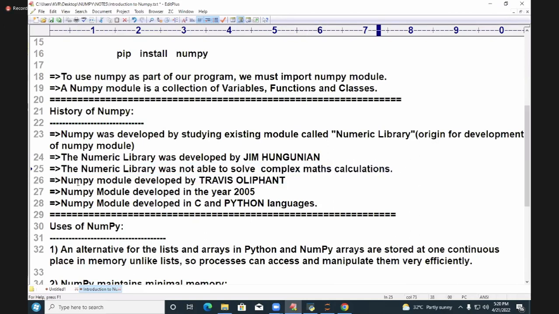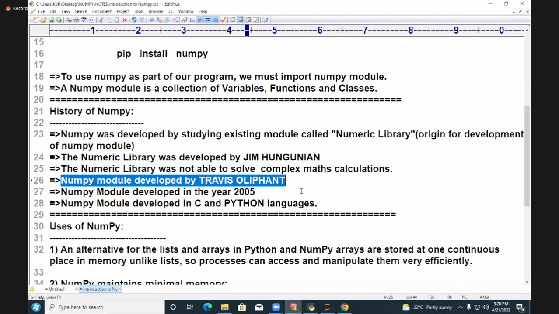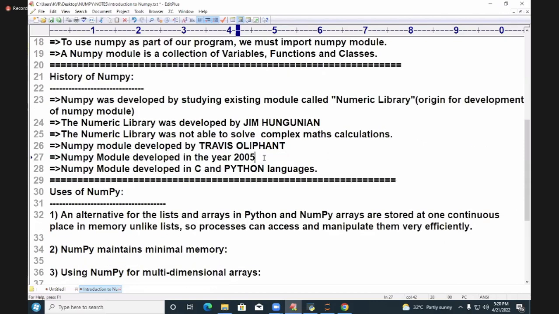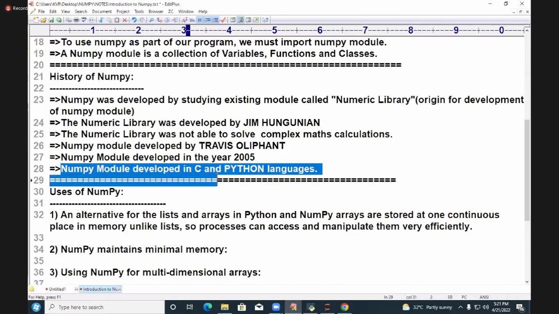So what came into the picture? The NumPy module came into the picture, developed by Travis Oliphant in the year 2005. There is no need to remember the year and all those things. And don't think that the NumPy module was developed by Guido van Rossum. It was third party. And the NumPy module was developed in which languages? C and Python.